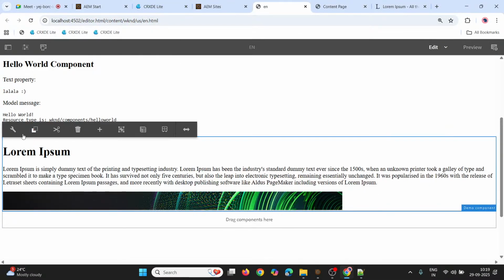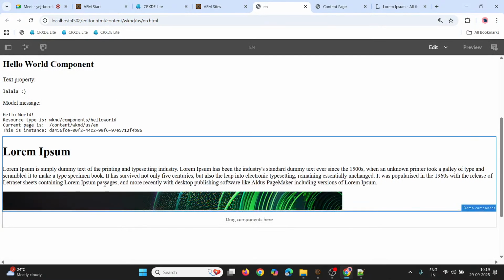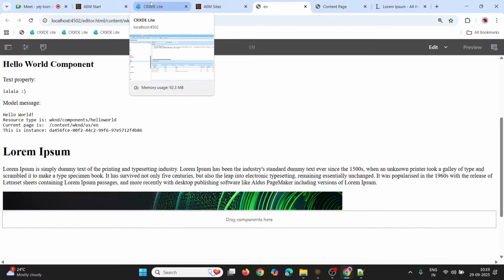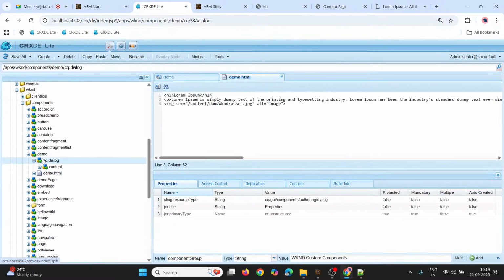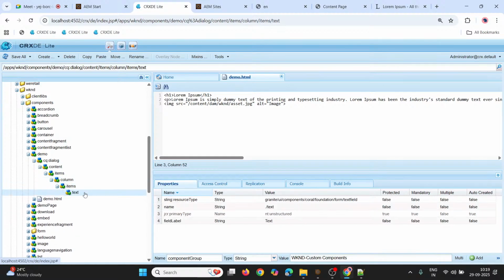If I open the dialog, inside the text field this content is stored. This is a custom text component created by the admin user. We have to check on which node it is storing the data. So go to CRXDE and try to open the text node. It is under cq:dialog, content, items, column, items, and text is the node we have.